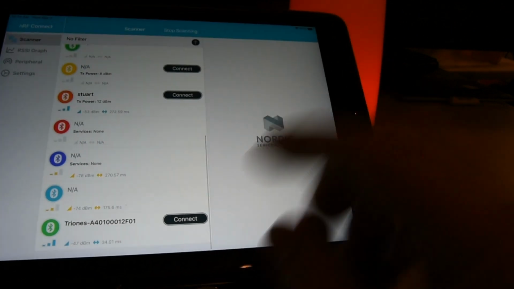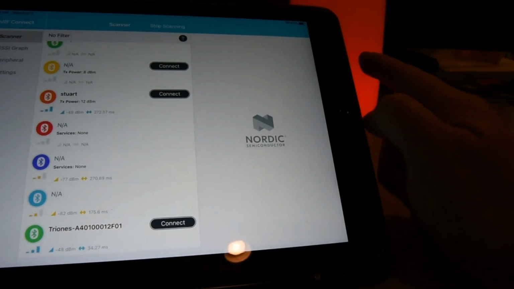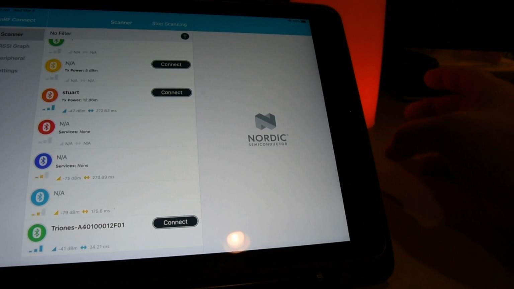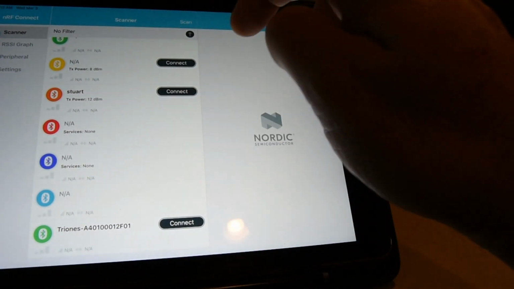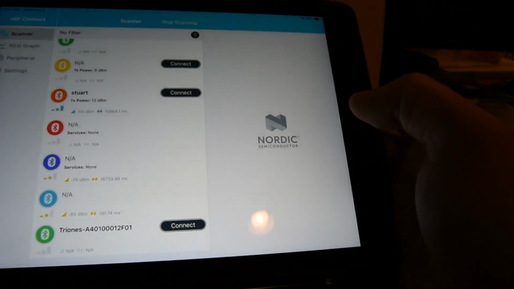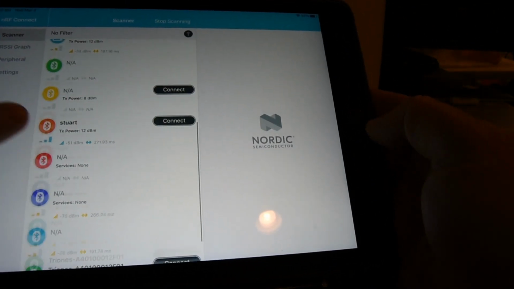and okay, right here at the bottom it says Trions, and it has a number. That is this device. And we should be able to prove that by turning it off, stop scanning, scan again, and let's see if it goes away. It hasn't gone away yet.